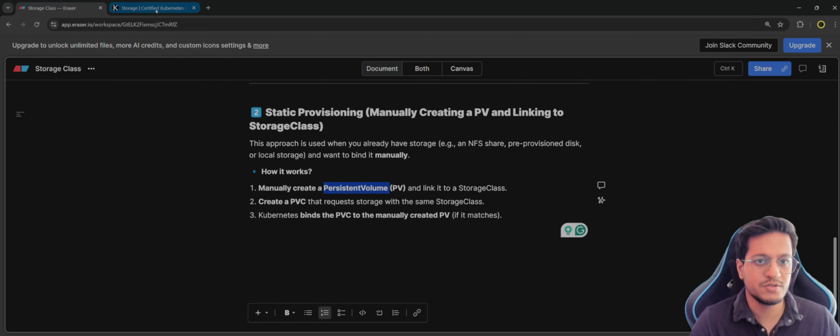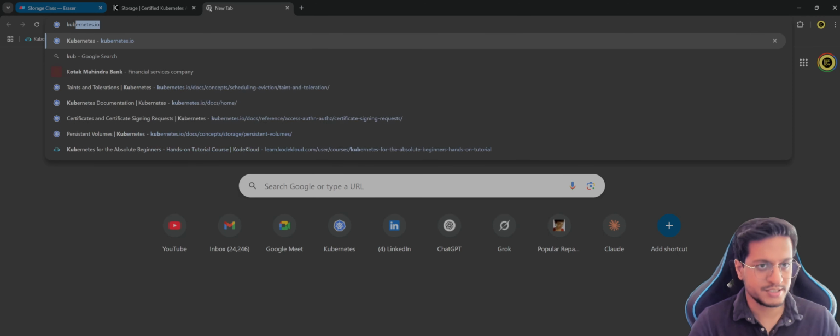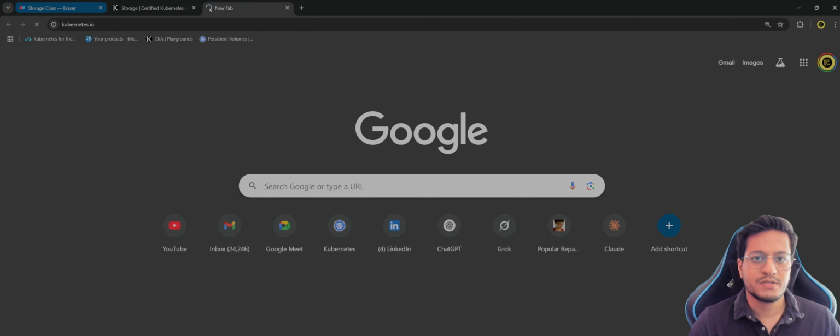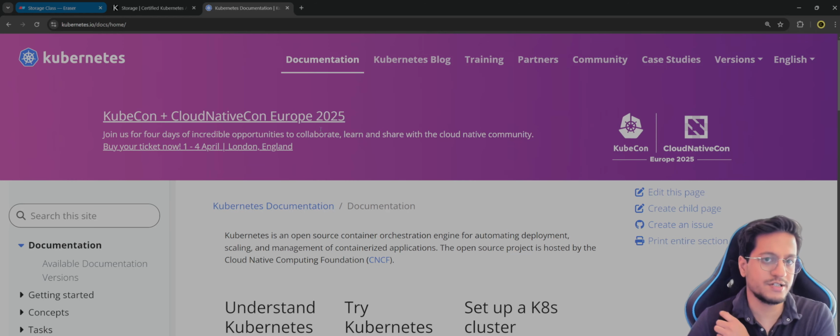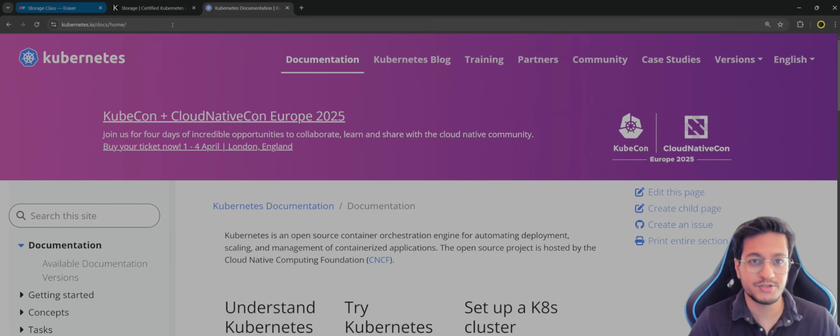Now we'll go directly to Killer Coda, and I will also open the Kubernetes documentation, because during the exam we'll have this in front of us and we can make use of it. This is the documentation, and we'll keep it with us so that we can solve it exactly like how we would solve it in the exam.